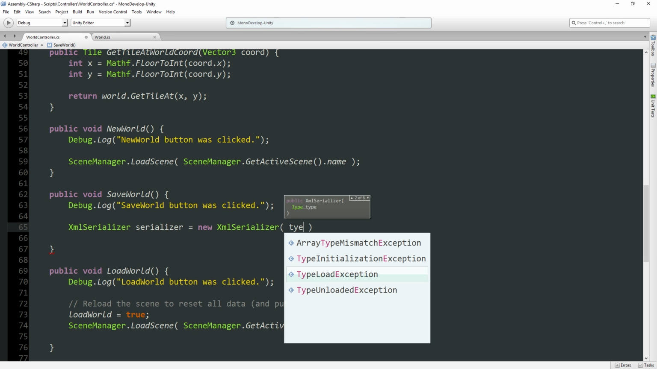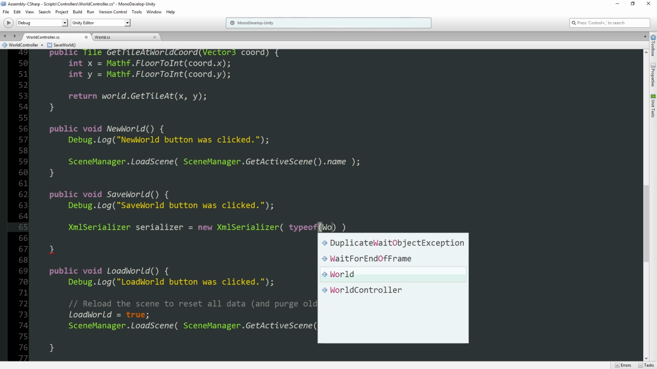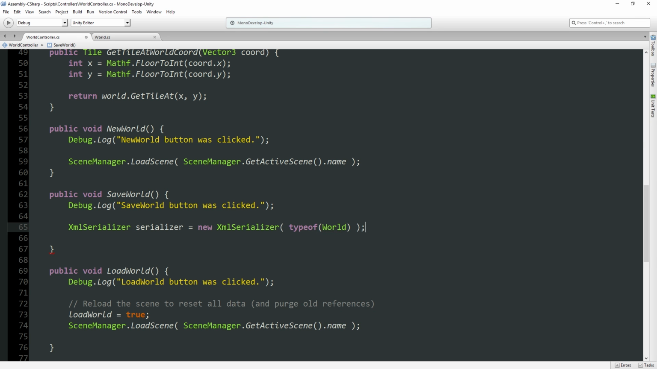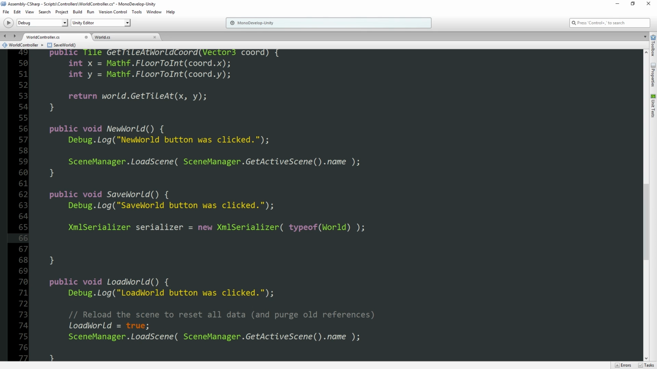So we're just going to say typeof World. That is the type you're going to be serializing. Done. Then we're going to need somewhere to write this. The serializer is the thing that's responsible for turning an object into XML, but it's going to need to write that somewhere. It's going to need to dump that somewhere.